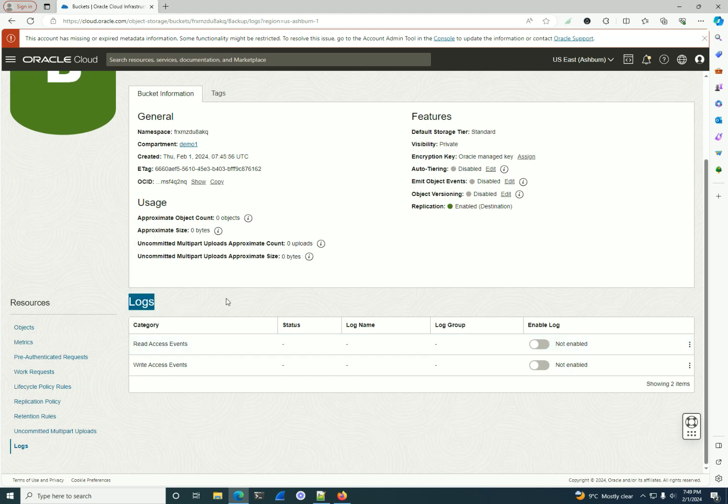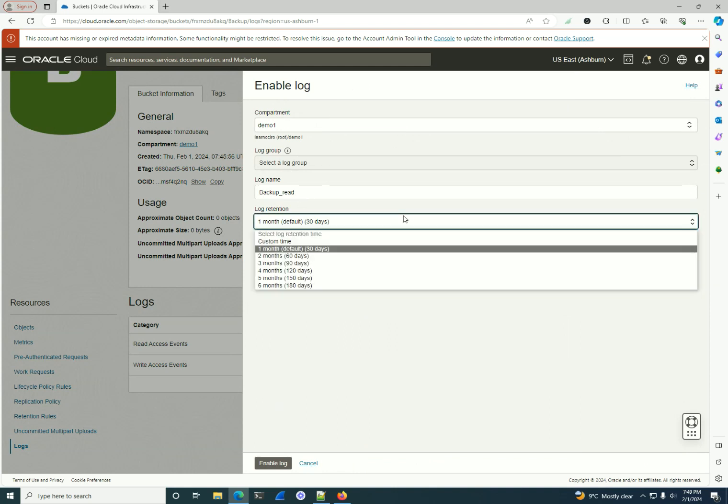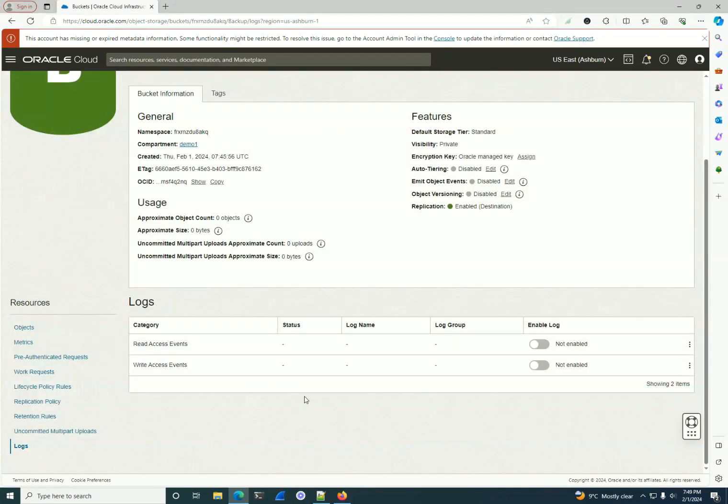So now logs. With logs you can click enable logs. You specify the destination, you can give it a name, and here you have the log retention. By default it is 1 month, but you can go up to 6 months. If you want to keep it longer, I will explain how to move these logs to an object storage.